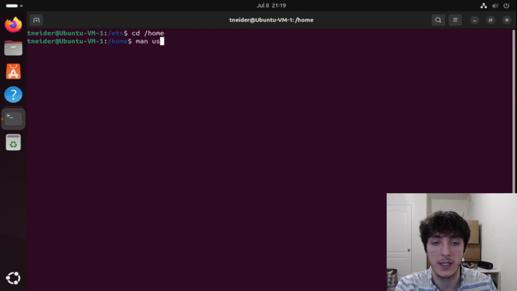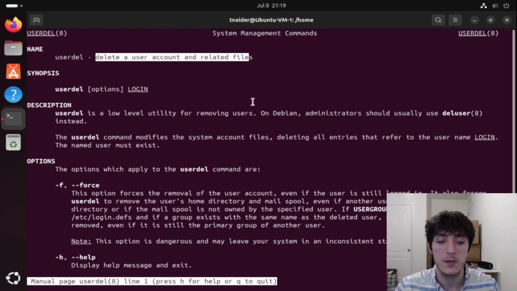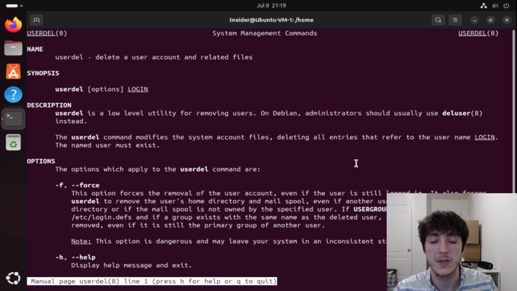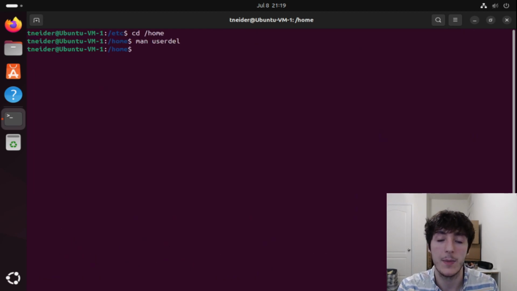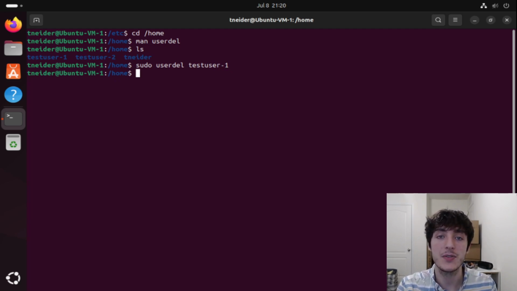Let's use the manual on that so we can learn a little more about it. It says delete a user account and related files. You could go over the parameters, but I'm not going to go crazy here. I'm going to show you exactly what it does. So let's use userdel, you may need sudo permission, on testuser1. Alright, so have we removed the user? Well, actually, userdel deletes the user, but it doesn't delete their information by default.